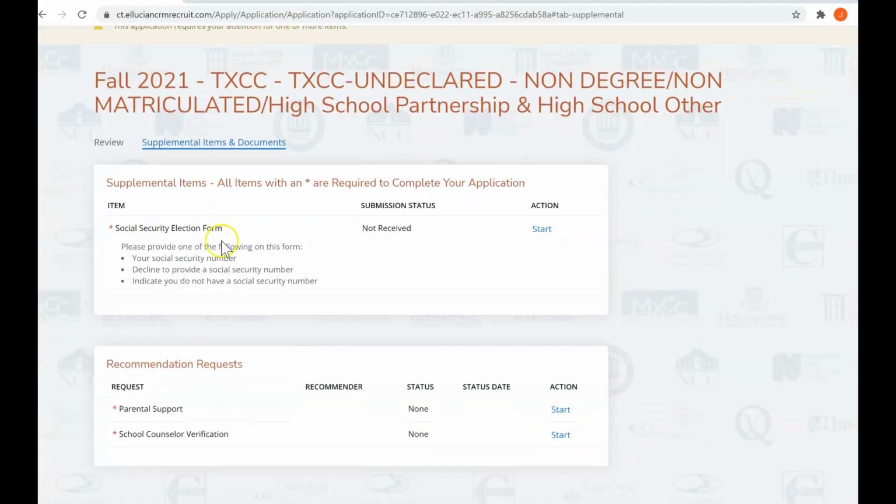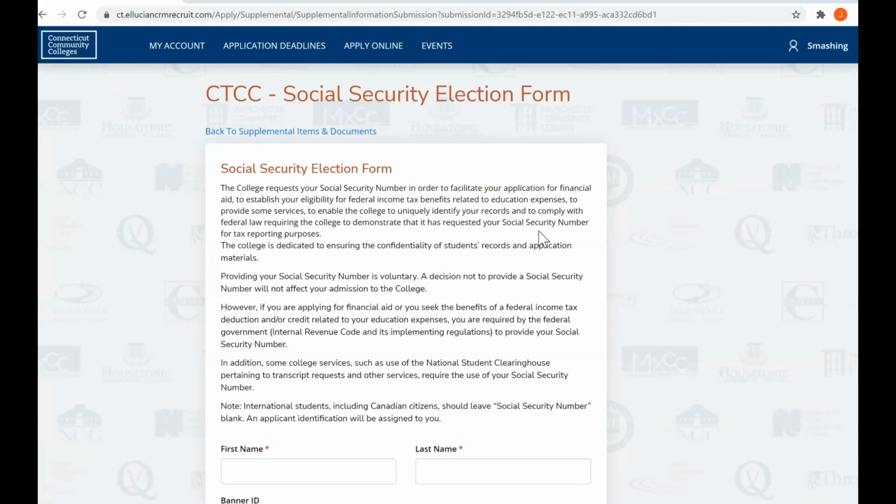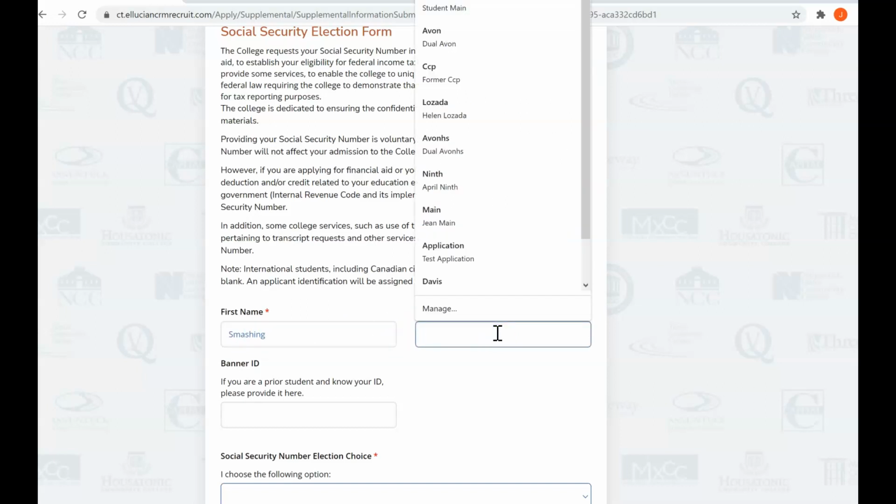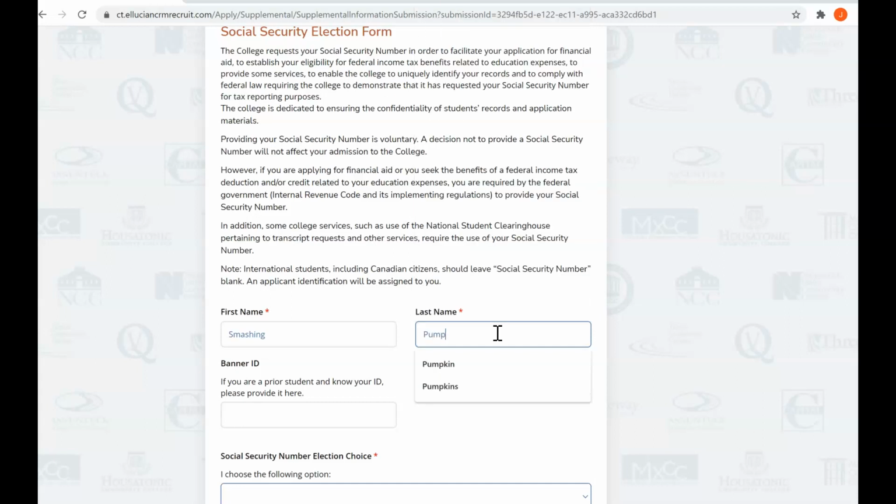So if you remember back, we chose not to use our Social Security number. Because we chose not to provide our Social Security number, we do need to do the Social Security election form. So you click on Start, and it is an electronic form that gets submitted directly to Tunxis. So please read through and enter your first name. If you did use your Social Security number on the application, you will not be asked to complete this form.